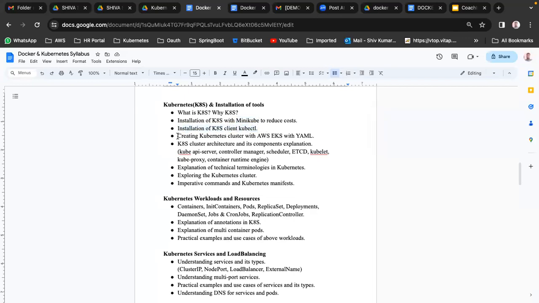Okay, creating Kubernetes cluster with AWS EKS with YAML, because industry generally creates the Kubernetes clusters in the cloud providers. Actually, we are going to use AWS as a cloud provider, and we are going to create the cluster with the YAML. We have something called cluster config. With the help of that cluster config YAML file, YAML manifest, we are going to create the cluster. We automate the creation of cluster with that manifest file. That's the file we are going to see.